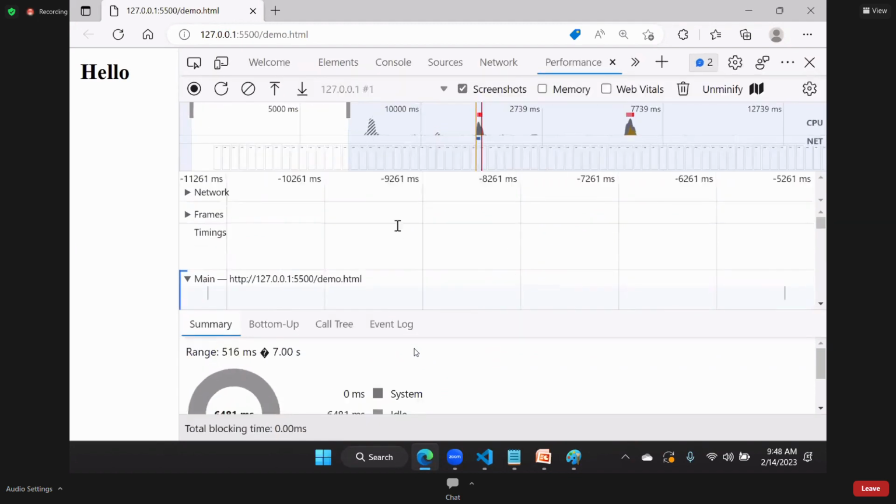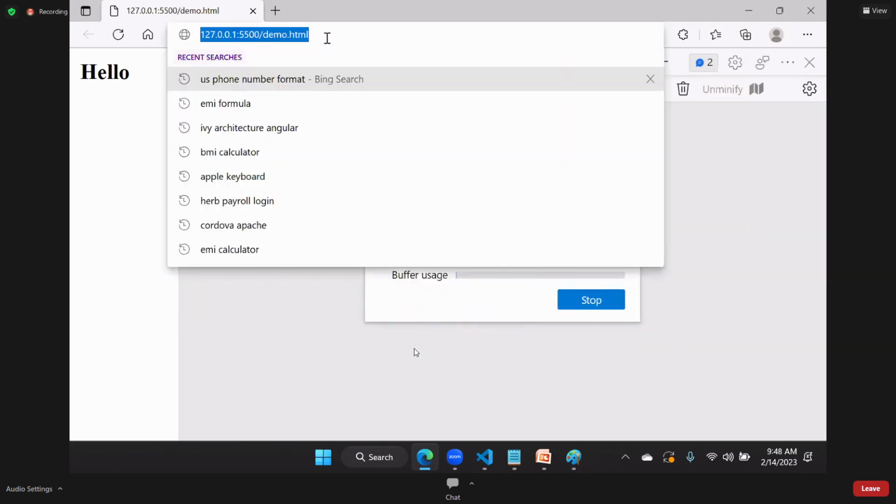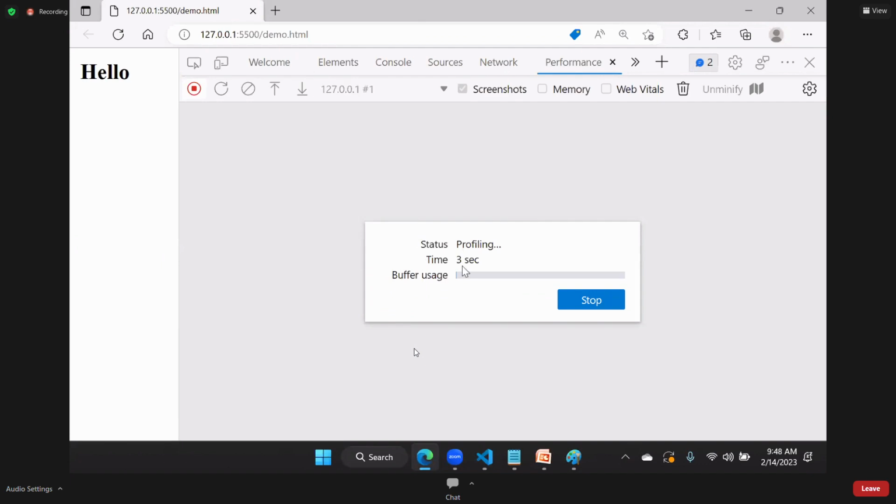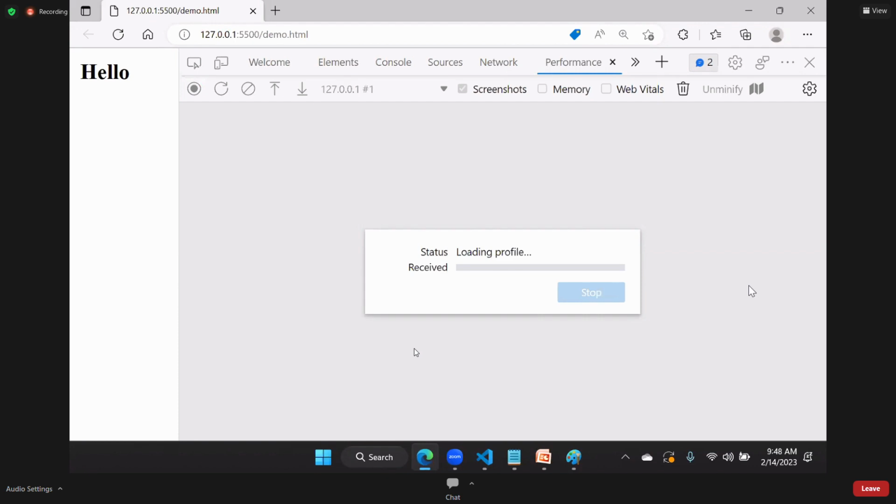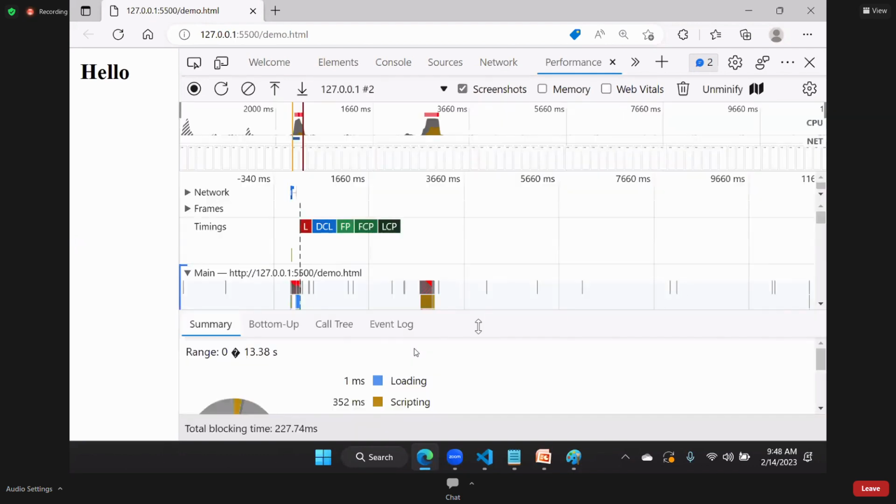I will do one more here, see. In the performance, start recording, refresh, wait for 10-15 seconds. After profiling for 10-15 seconds, then click on stop. Then it will stop and it will load the profiles. And in the profiles, usually it will show what are the activities that happened in the background.